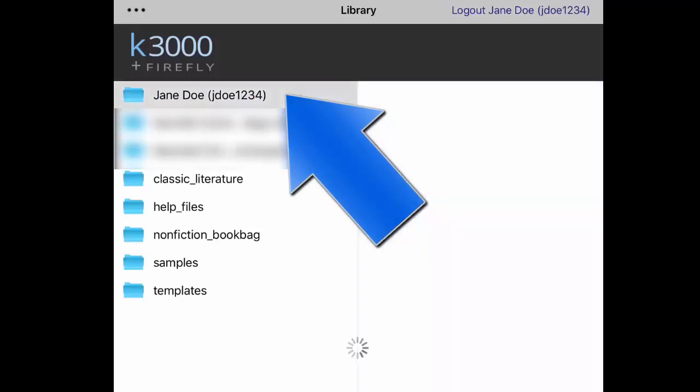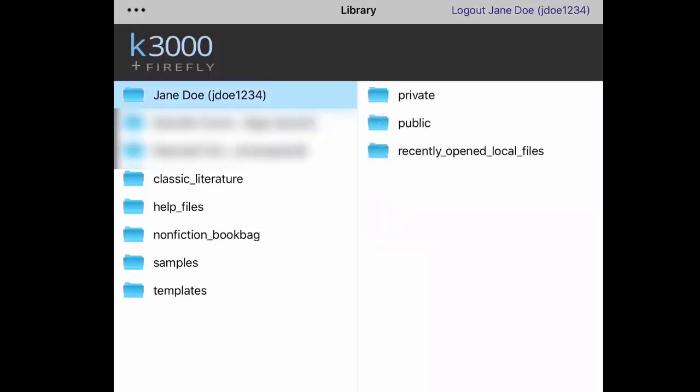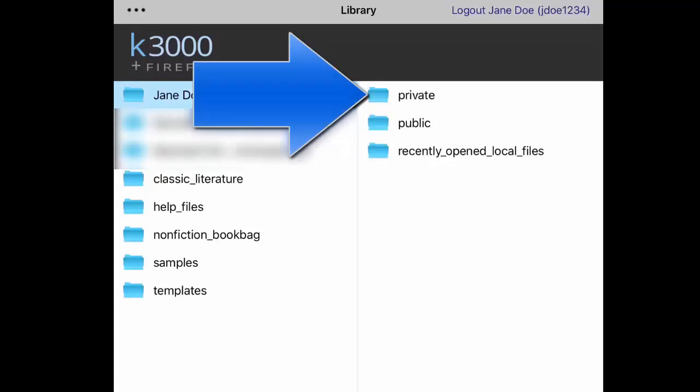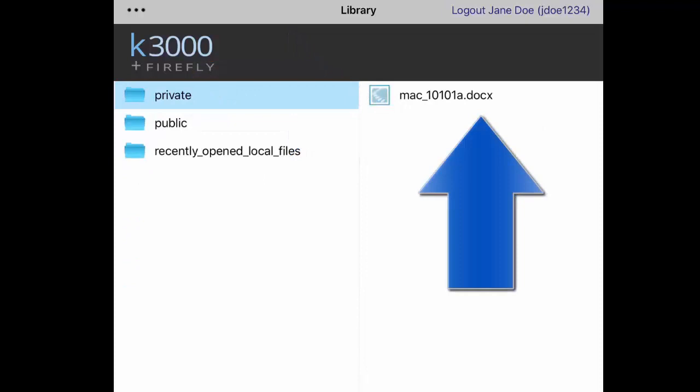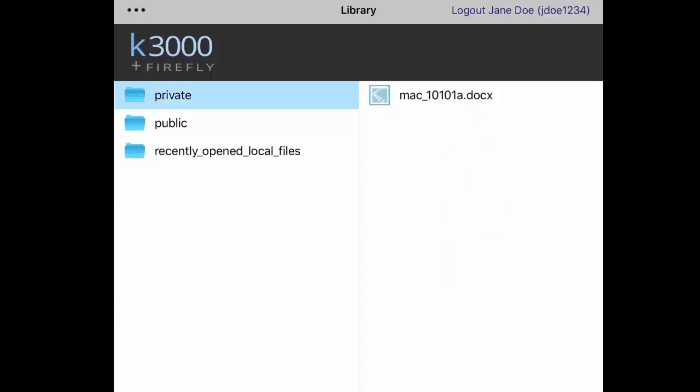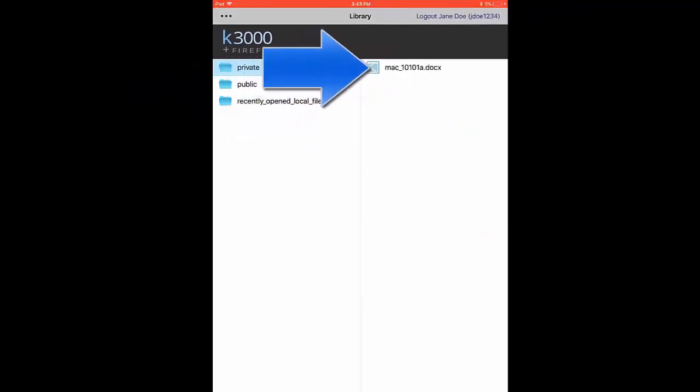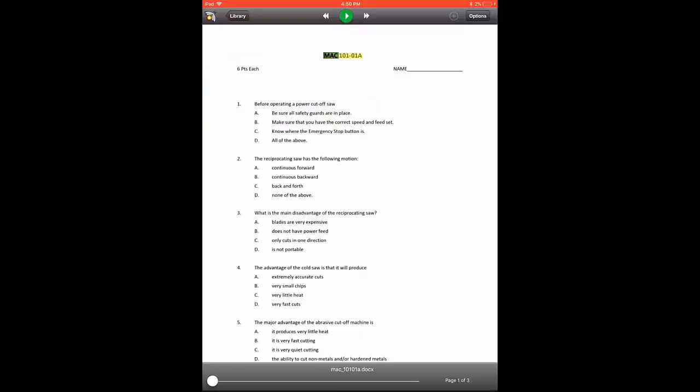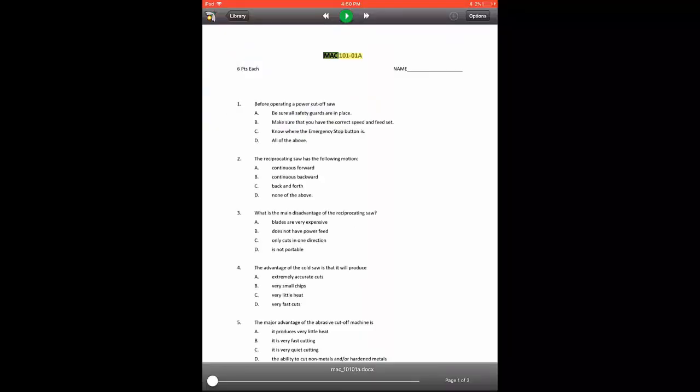In the list of student names, we locate and select our example student's name from the list of names displayed. Now, the contents of the student's navigation tree will be displayed to the right side of the window. From this list of items, we select our student's private folder. To the right side, a list of available files in the student's private folder will be displayed. Now we open our example exam document by selecting the item's name from the available files in the student's private folder. Our example document is now opened and ready to be read to a student.